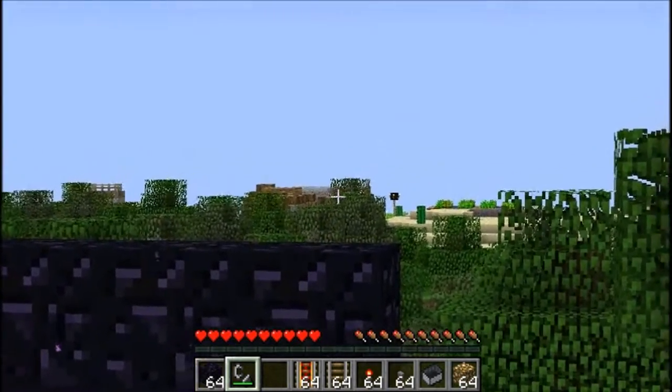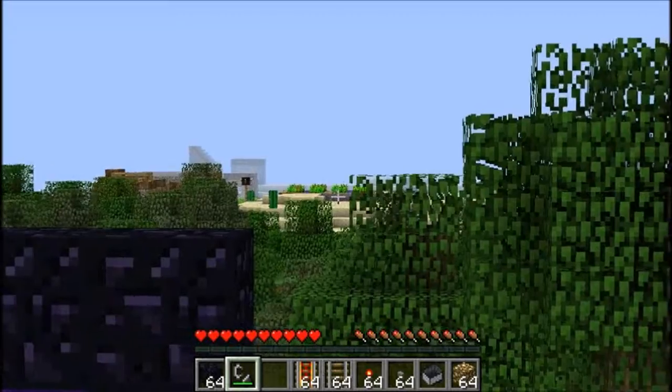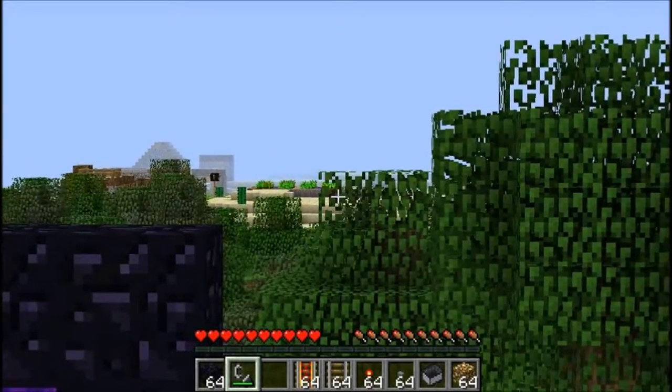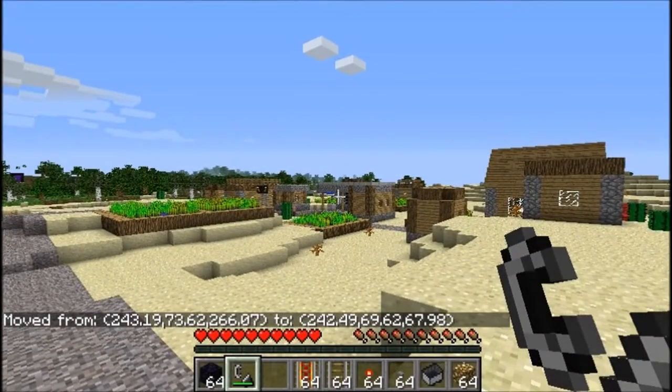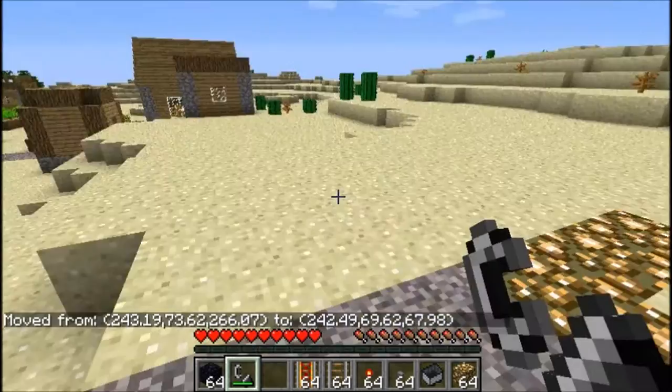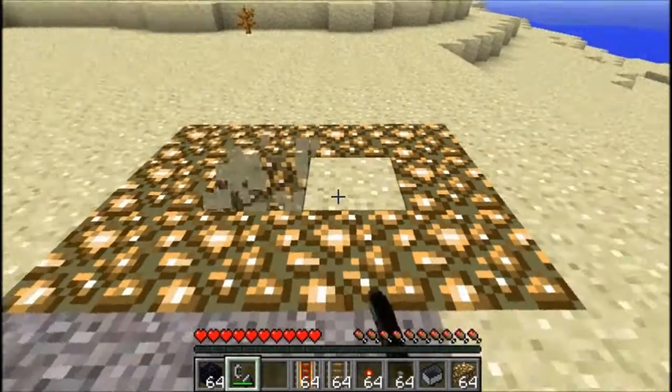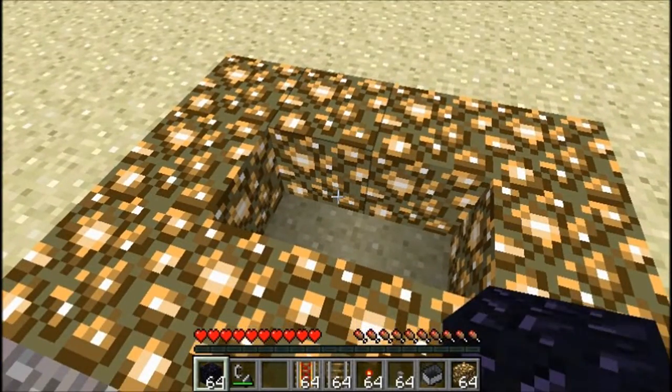There's a village over here, and we're going to go ahead and go up there and build another portal, so we'll have fast travel between this one and that one. Okay, so here we are at the village, and I've already made a point where we can put our portal. So we're going to go ahead and build that real quick.